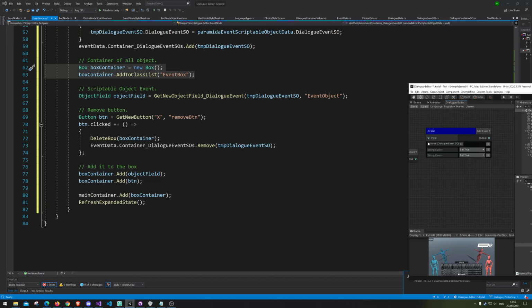And then we add the button. This is the button over here. And then we add the field and the button inside the box, which is this entire thing here. And we then add the box to the entire main container, which is the big black area.